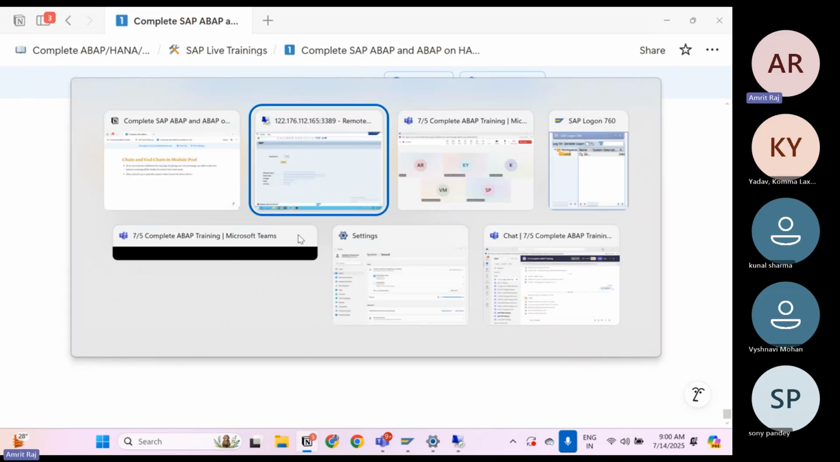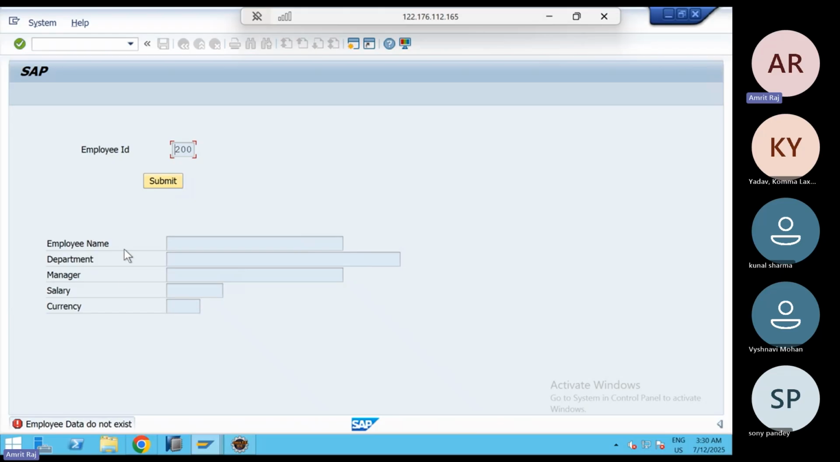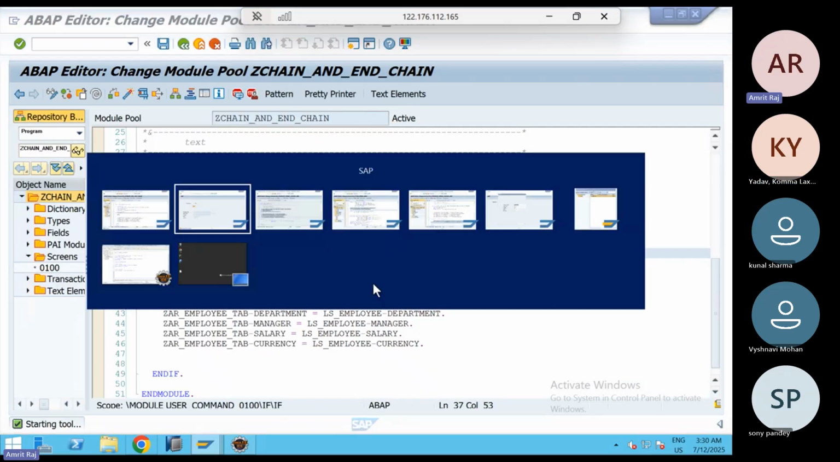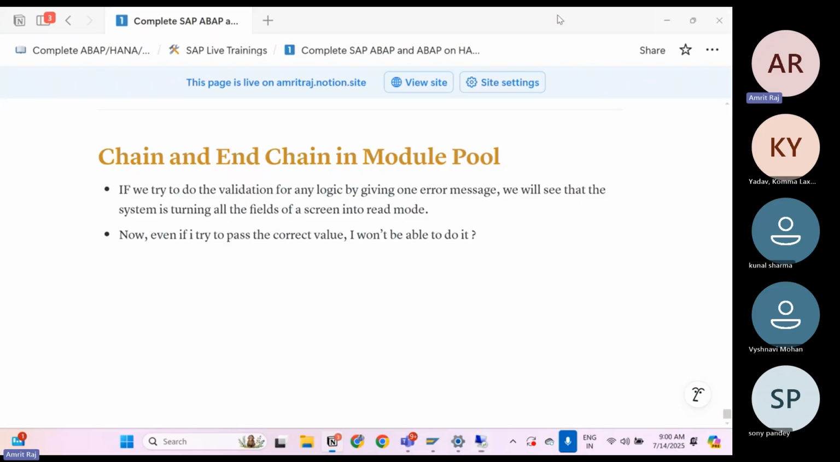That's the problem here. An application should be user friendly. This is not user friendly. So that's where your chain and end chain comes into picture. What it says: chain and end chain is used to validate the input field that you are passing. That's the job of chain and end chain. So you are going to do the validation. And how will you do that?